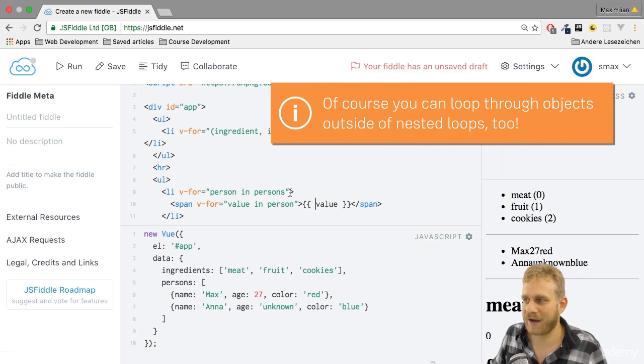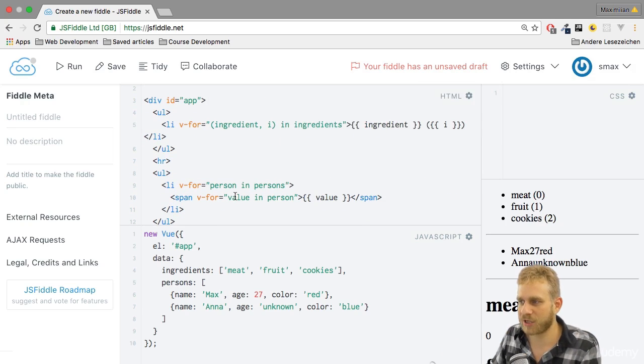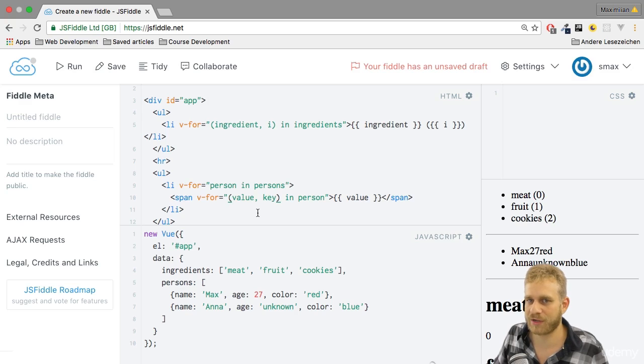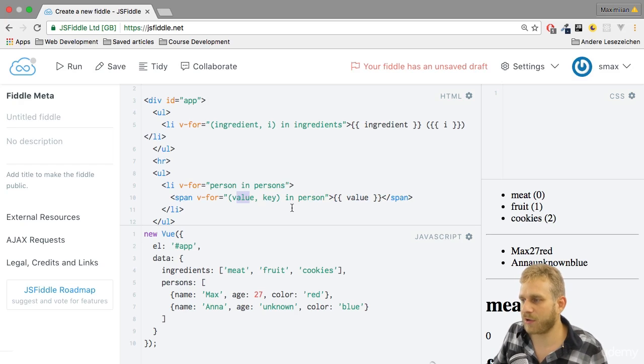Now, as with arrays, where we could also retrieve the index, for looping through objects, we can also not only retrieve the value of a property, but by adding parentheses, also the key. As with arrays, the ordering here is important. The names of these variables, which are created automatically, are chosen by me. I could also name this v and k, just like that. But the order is important.